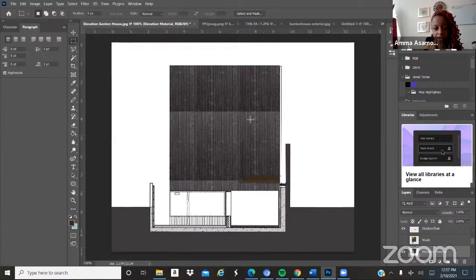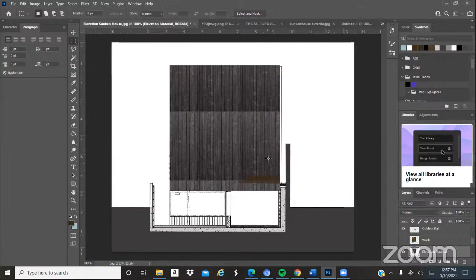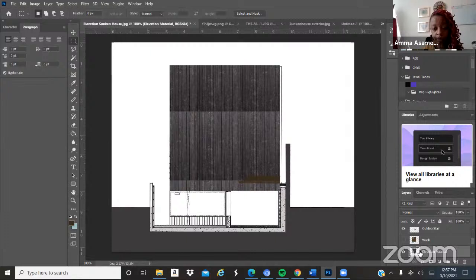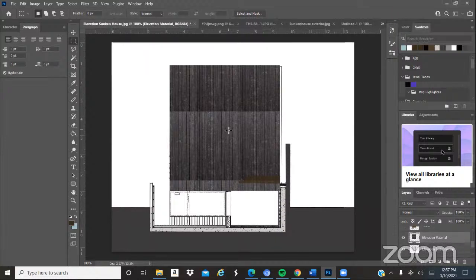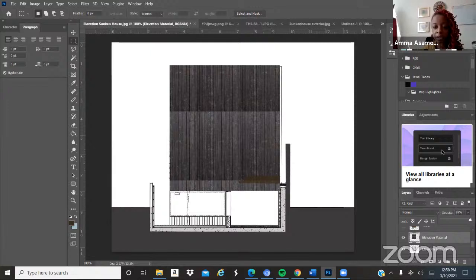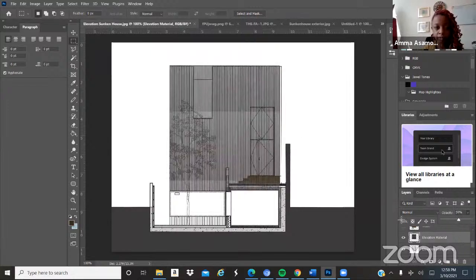Okay. Question. Yes. How do you take out those cuts? You see those cuts? See how it's dark on the top and then it gets lighter. So what I'm going to do is change the opacity. Oh, you're talking about how it fades in and out.